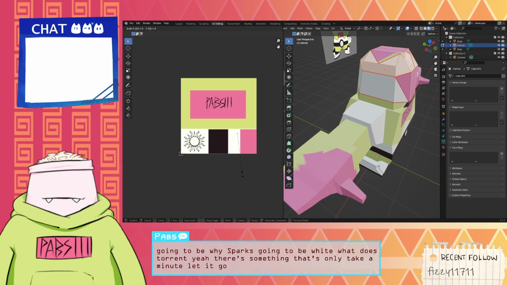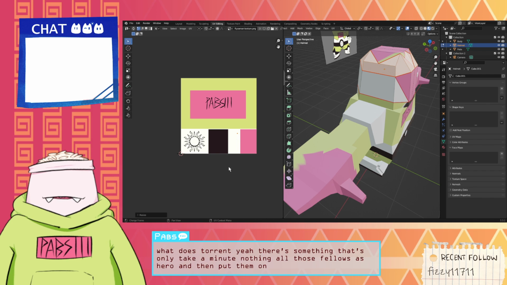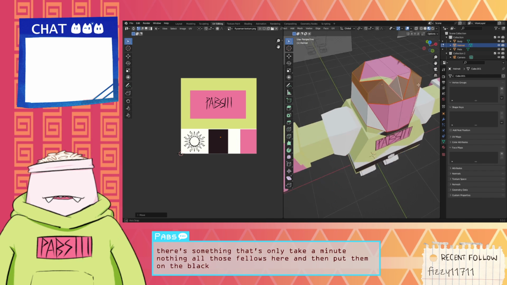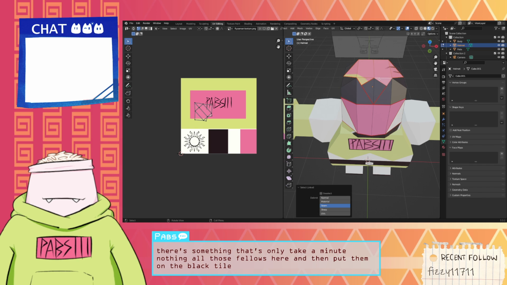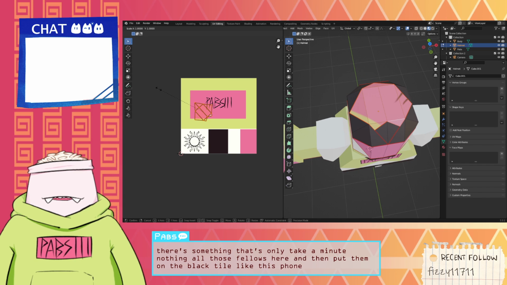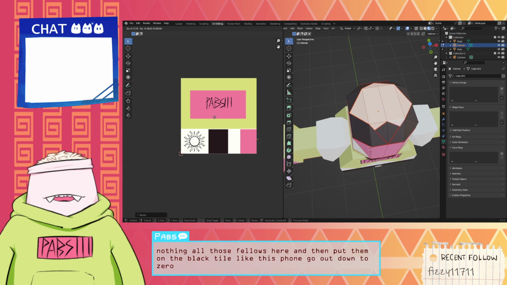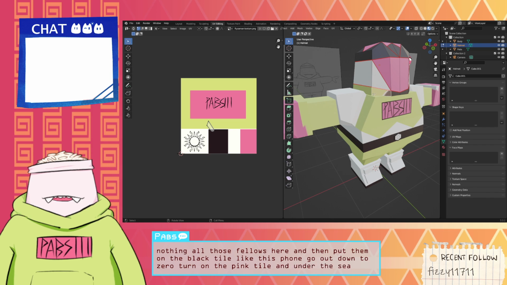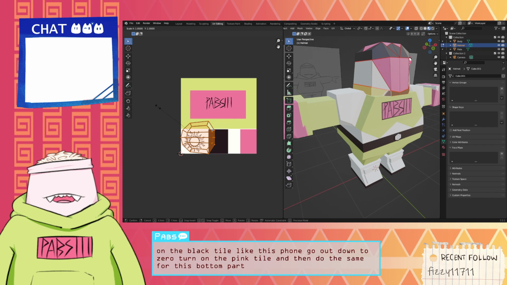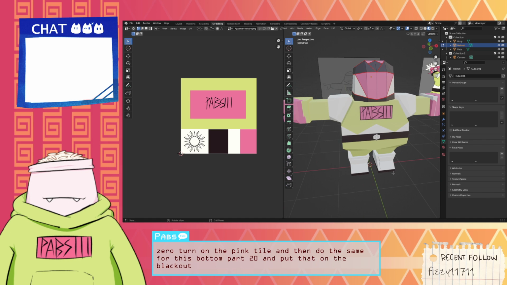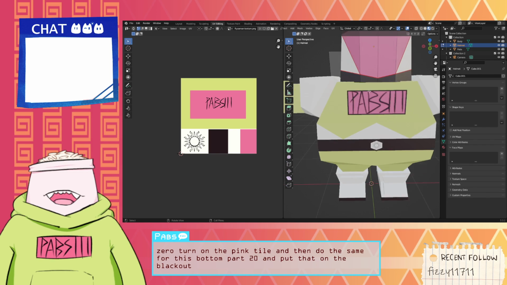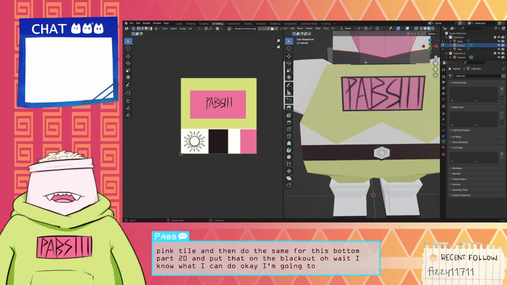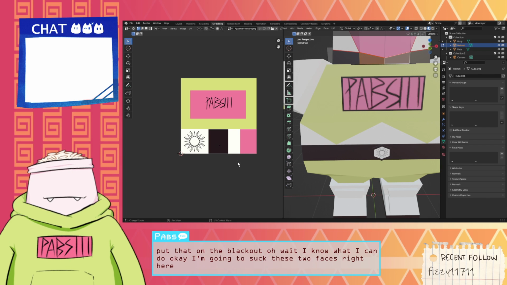Okay, we're going to take all those, scale those to 0, and then put them on the black tile. Select this part. Scale that down to 0. Put that on the pink tile. And then do the same for this bottom part. Take that, scale to 0, and then put that on the black tile. Oh, wait, I know what I can do. Okay, I'm gonna select these two faces right here and I'm actually going to move them to the white tile.